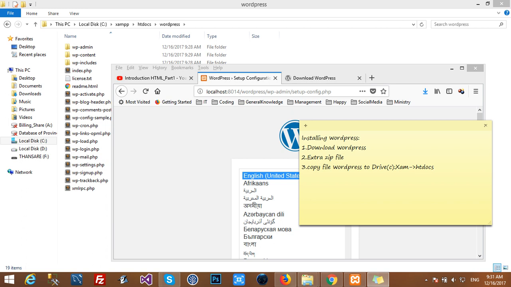Number 4, you have to go to the browser and write localhost slash folder name. It is the folder of WordPress. The folder name is also WordPress, the one that you copied and pasted into htdocs.